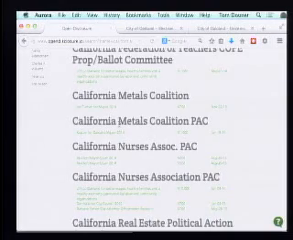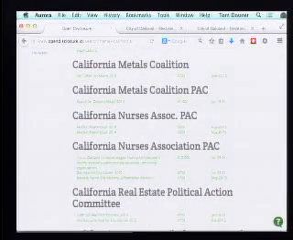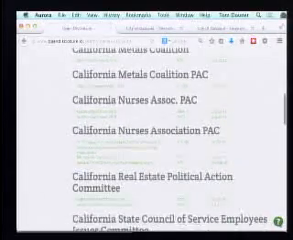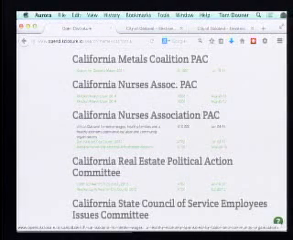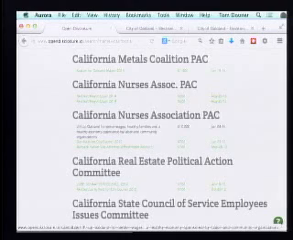So anyone who wants to search, they can see California Nurses PAC and California Nurses Association PAC. They are probably the same thing, but we divide them. So we're not changing the data in any way. The only times we group the data is to put it into a chart, a pie chart.